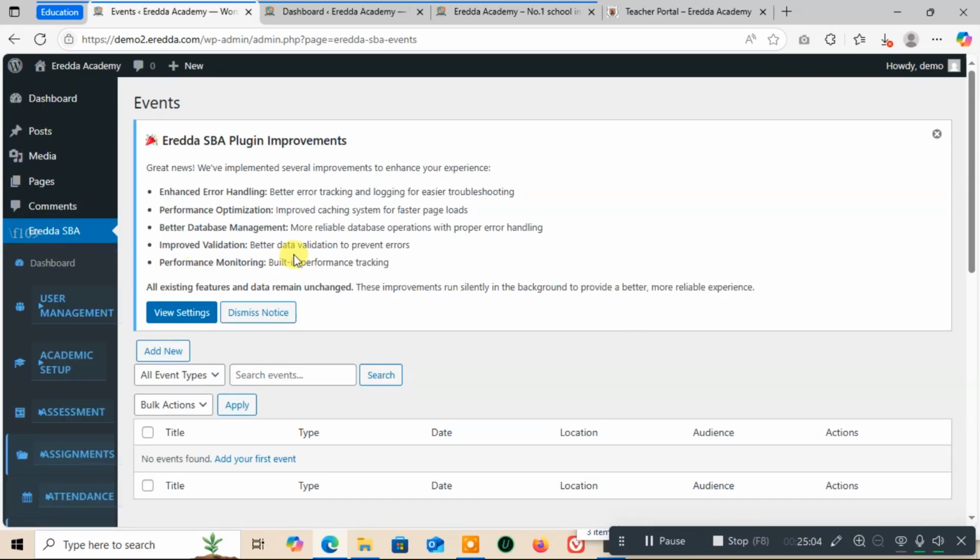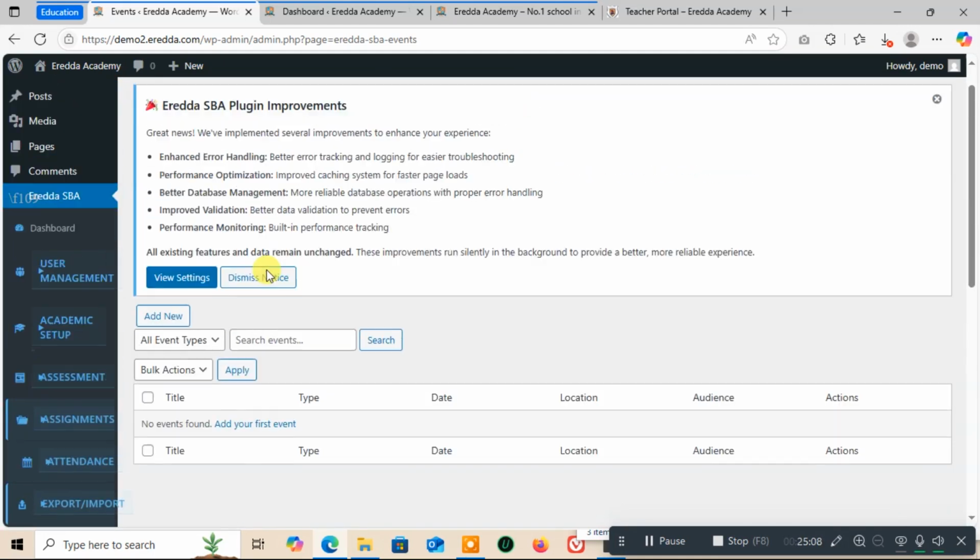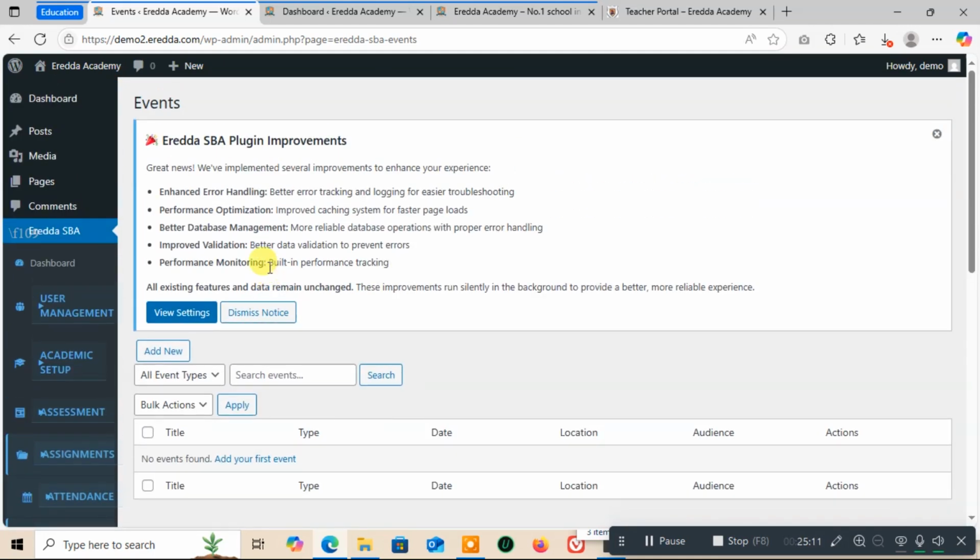We don't have an event right now. We're not going to do anything with events right now. We're done with that. So we have finished the basic settings. So far so good. We will end here.